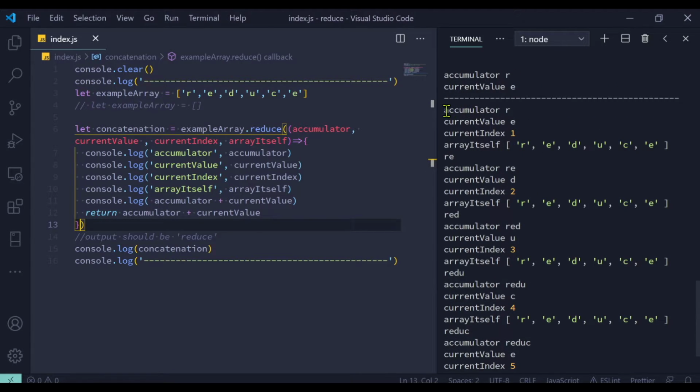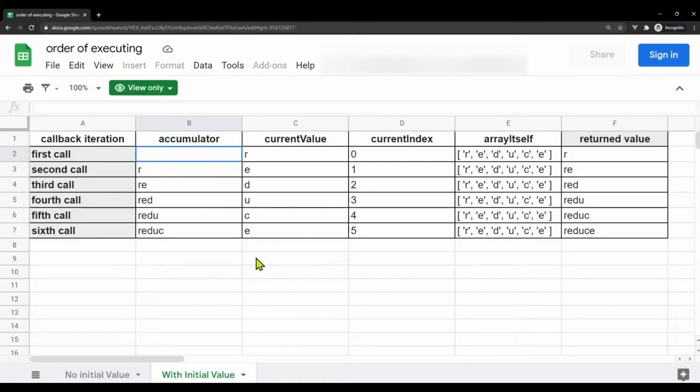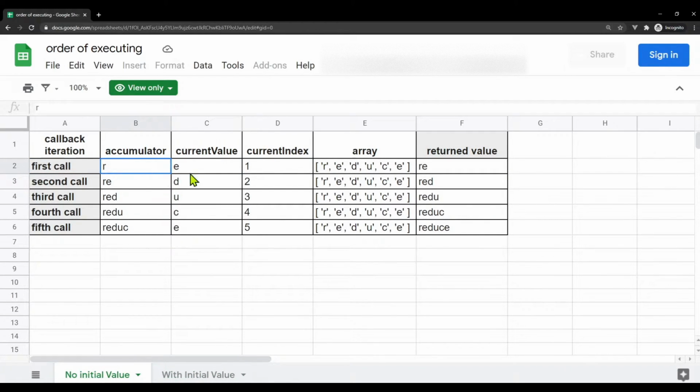As we see here, the accumulator starts with R because we didn't have an initial value, so it takes this as the initial value. E is the current value, and as you notice, the current index starts at 1. That's really, really big. So if I show you in Google Sheets, we can look at the iteration more clearly. In the first call, the accumulator is R, the current value is E, the current index is 1, the array stays the same, and the return value is RE.